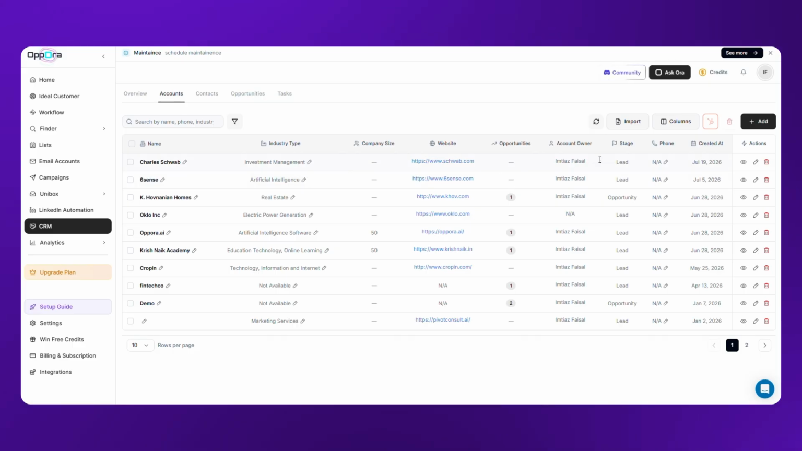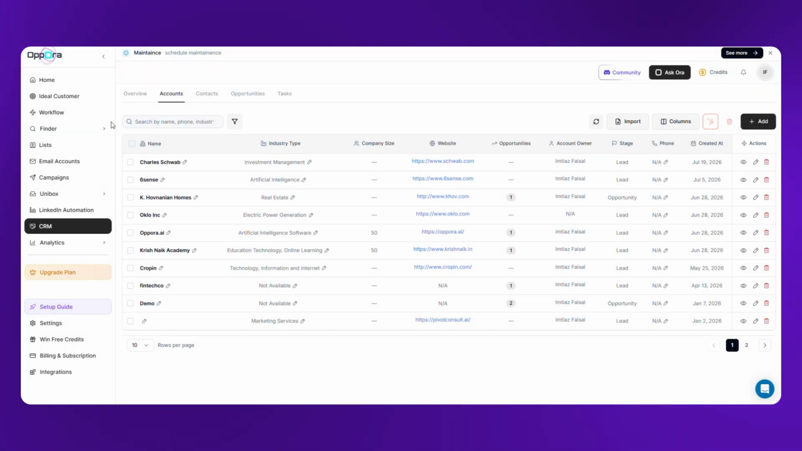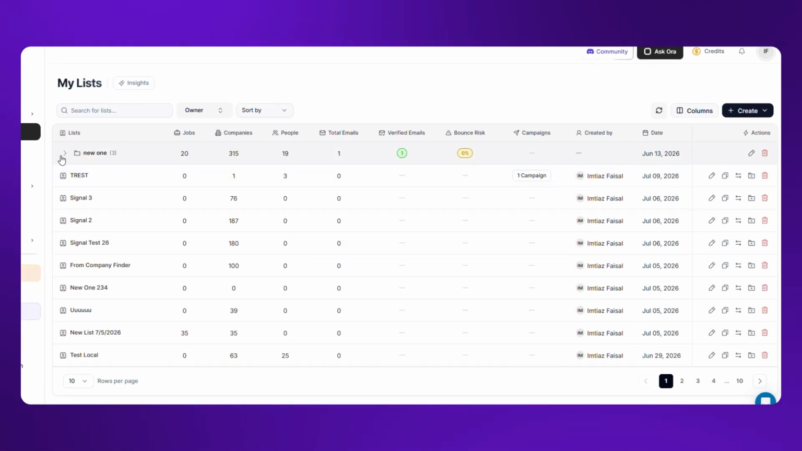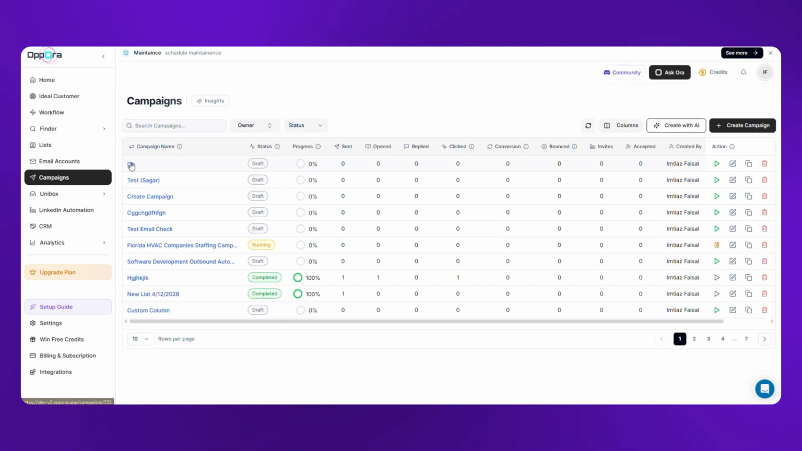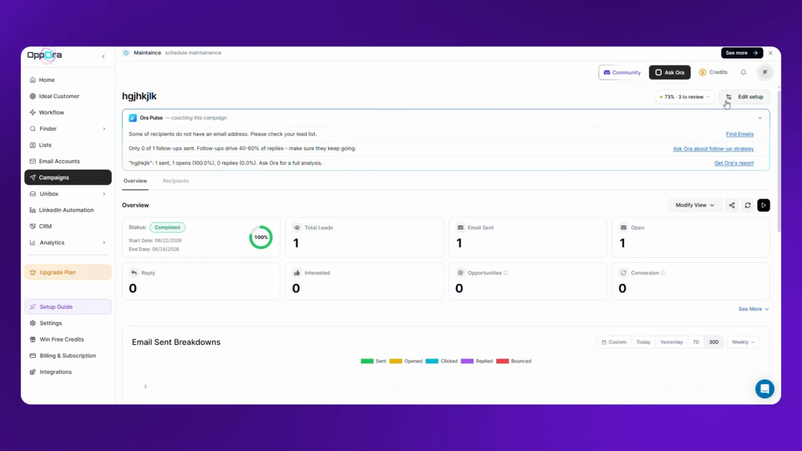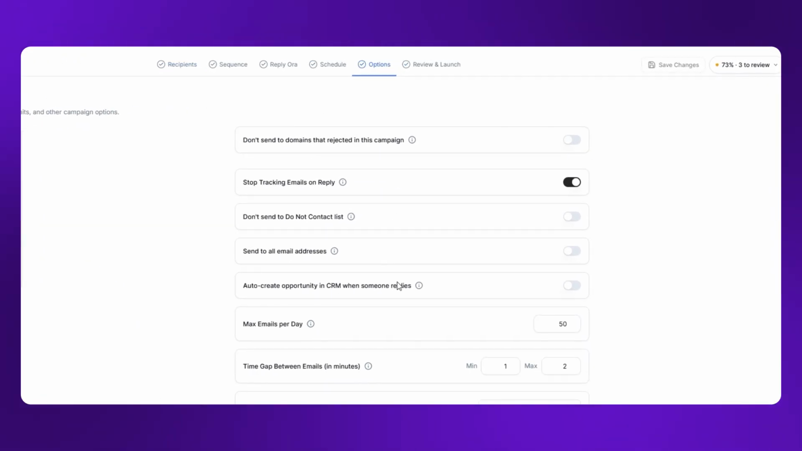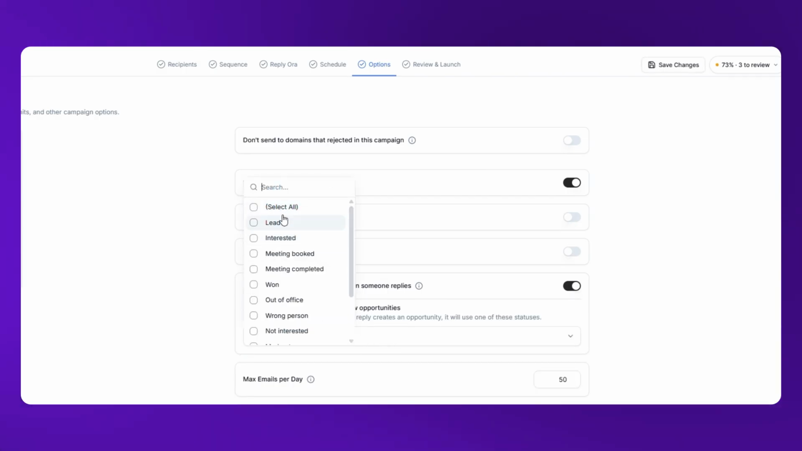These are the accounts that we have created. There is a manual option to create an account, or you can also create accounts from lists. If I go to a list and click here, there is a send to CRM option, which will add this company as an account in our CRM. While setting up the campaign, we also have an option, as you can see, that will automatically create opportunities when someone replies. You can specify that if someone gives an interested reply, that prospect will be automatically added to our CRM.